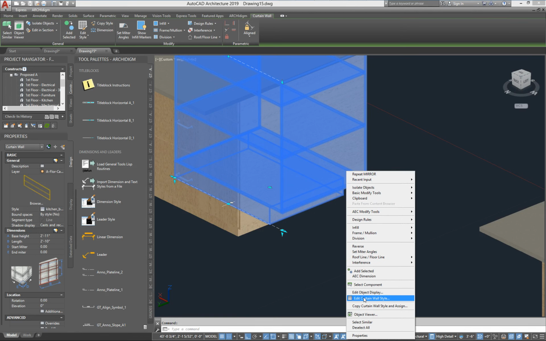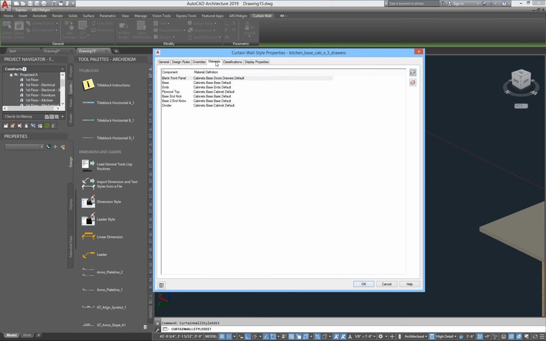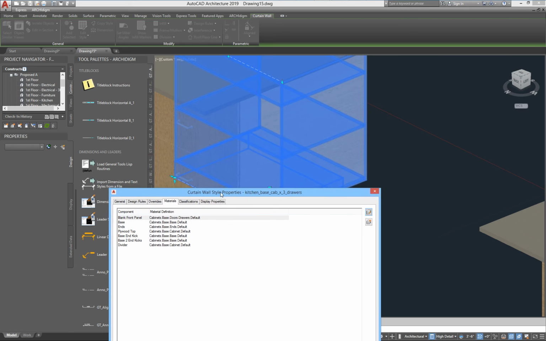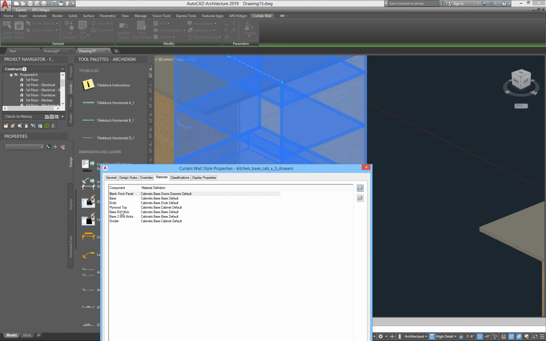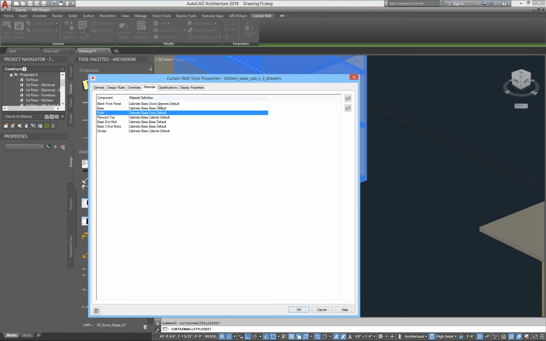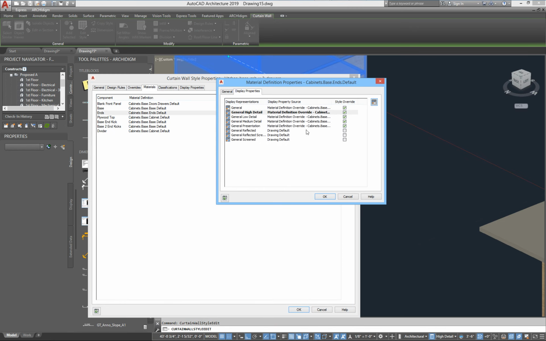What you'll need to do is pick the object. You go to the materials and find out what material is being used. So this would be the end. Now notice, cabinet base. Yeah, this is the end. Yeah, that's it. So we'll go ahead and modify that material.